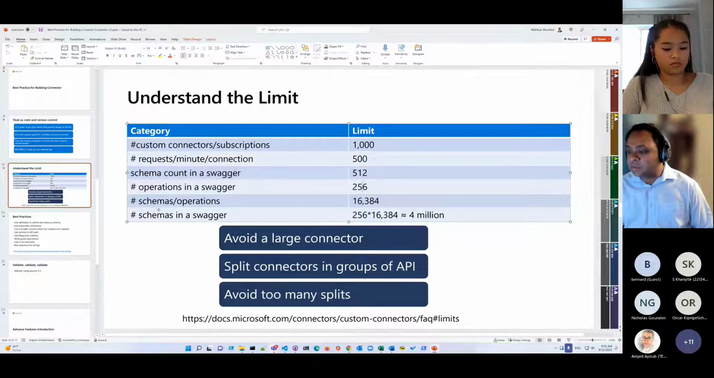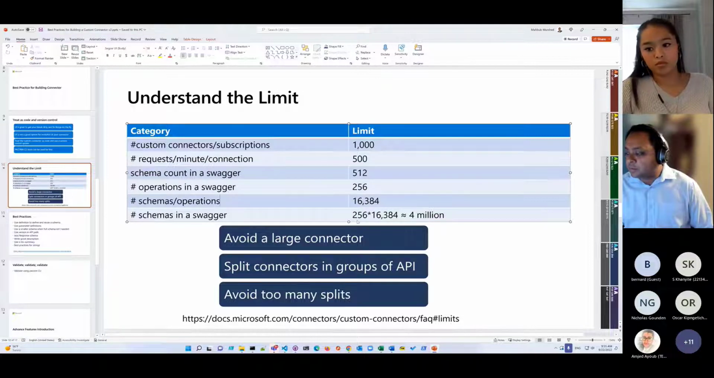How many operations can you have in a Swagger? It's 256. And what can be the total schema size? It's all this multiplication: 256 and this number of schemas you can have per operation. That's 4 million lines that you can have.